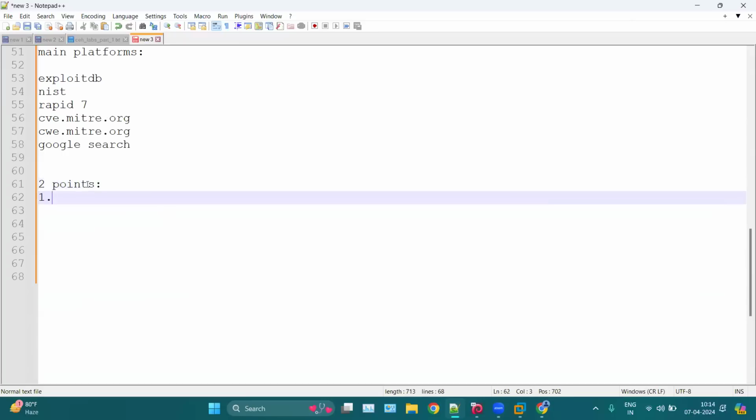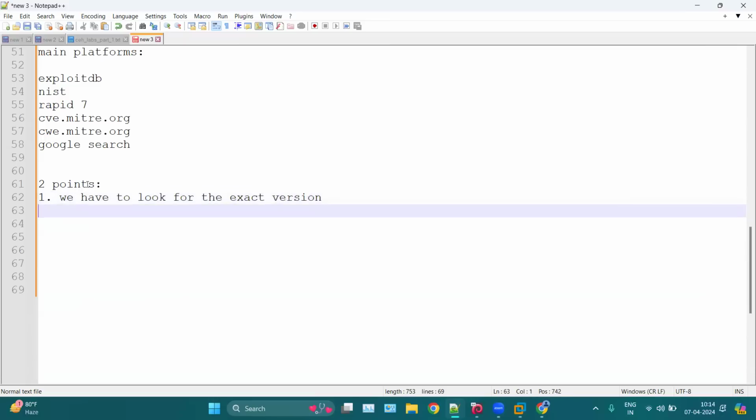First, we have to look for the exact version. Secondly, we have to look for the same operating system, the target's operating system. So first, we have to look for the exact version.